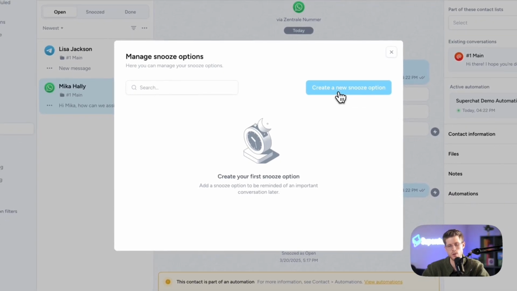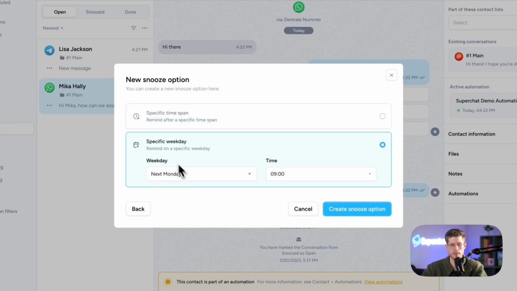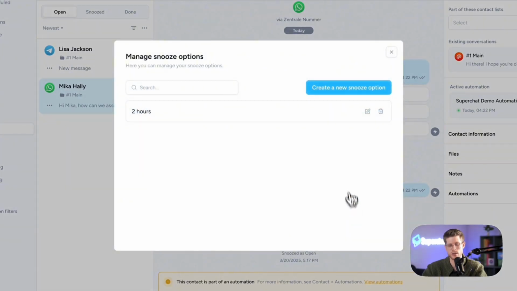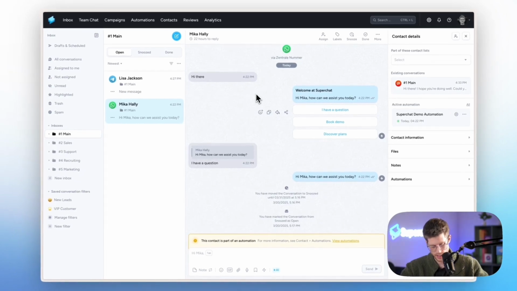So here we can create a new snooze option, and then here basically say, hey, for me, I want to have one in 2 hours, for example. I can do this either with a specific time span or with a specific weekday. Next week, Thursday at 9 a.m. Here I will do it now with 2 hours. So I can create the snooze option. And now this will pop up then here. So as you can see here. So just making it very easy accessible without always needing to create it over and over again. You can just apply it here with one click. Exactly. That's it to snooze.